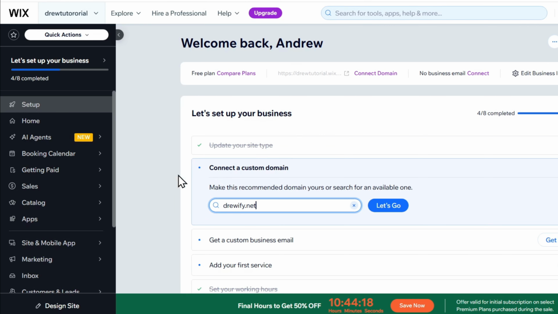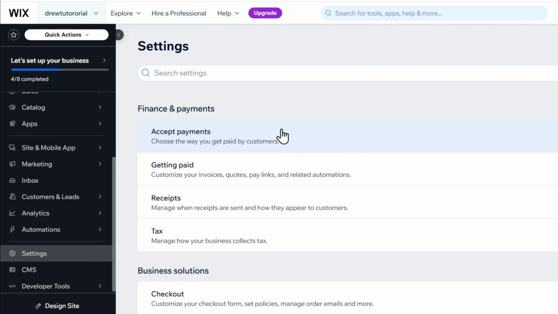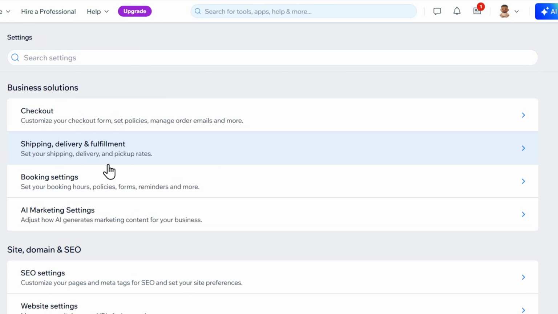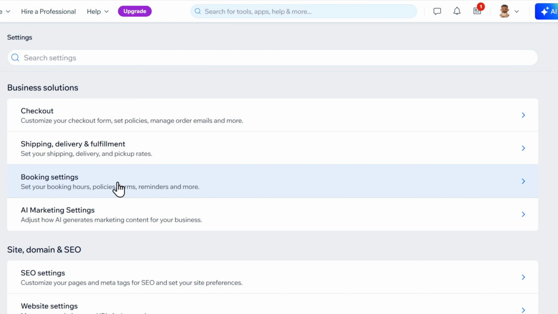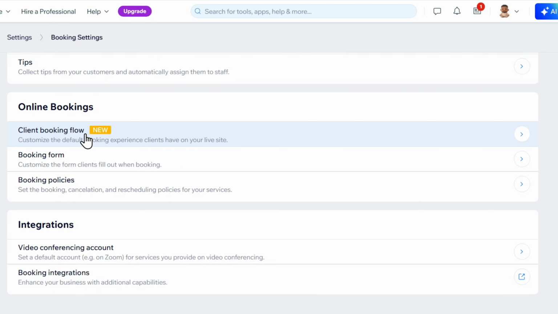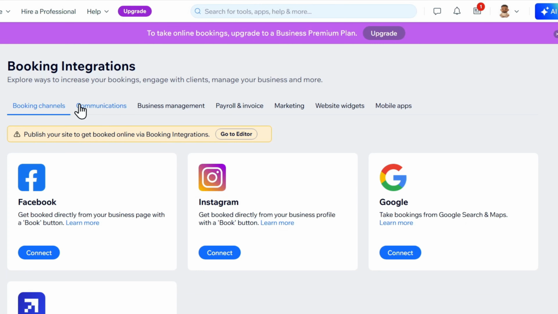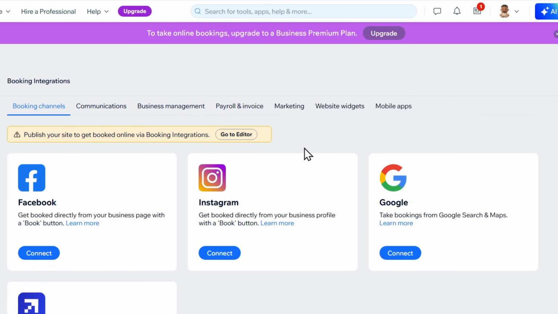So what you want to do is log into Wix, of course, and on the lower left-hand side, just go into the settings. Right from here, you want to scroll down and click on, for example, booking settings, and you will scroll down as well and you'll find booking integrations, right? So you can click on booking integrations as an example here, and here you have a bunch of different apps. So here is a booking channel, so they're basically referring to some booking apps.